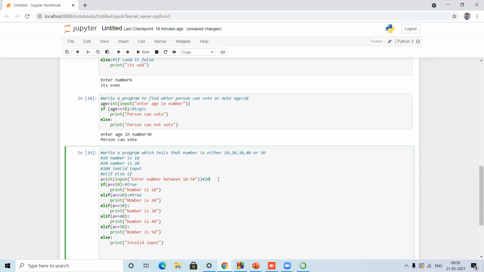Done. Now suppose I change the input value to 70. Is this true? No, this is not true. It will come over here. Again, is A 20? No, 70 is not 20. False. Again, 70 is not 30. False. 70 is not 40. 70 is not 50. So all these conditions are false now. That's why it will come over here and give you an output as invalid input.